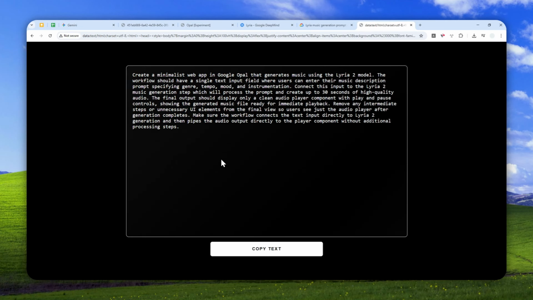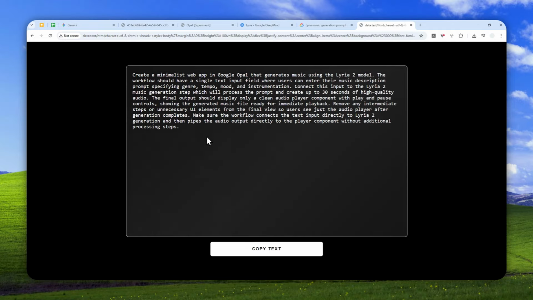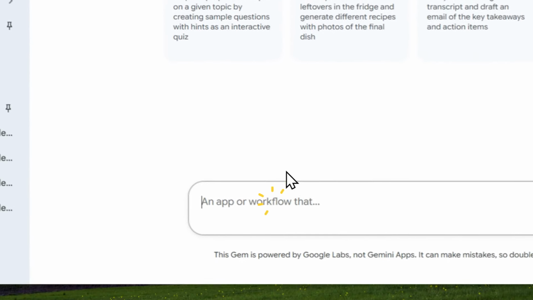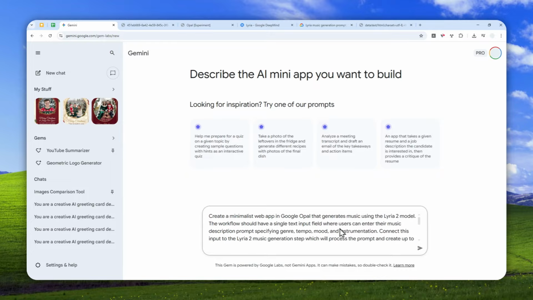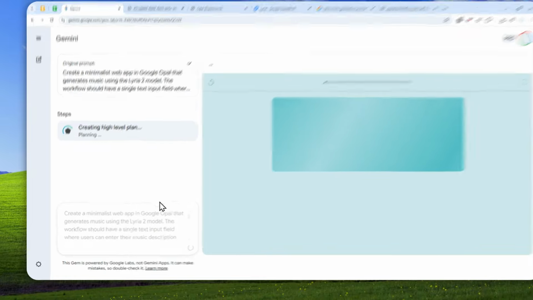And if you want to use the same prompt, because maybe you want to generate music, then you can copy this prompt from the description down below. And let me just paste that onto Gemini. There you go. Control V or Command V. And let's send a message. So right now, just wait for this tool to build the web app, the custom workflow based on our description or prompting.